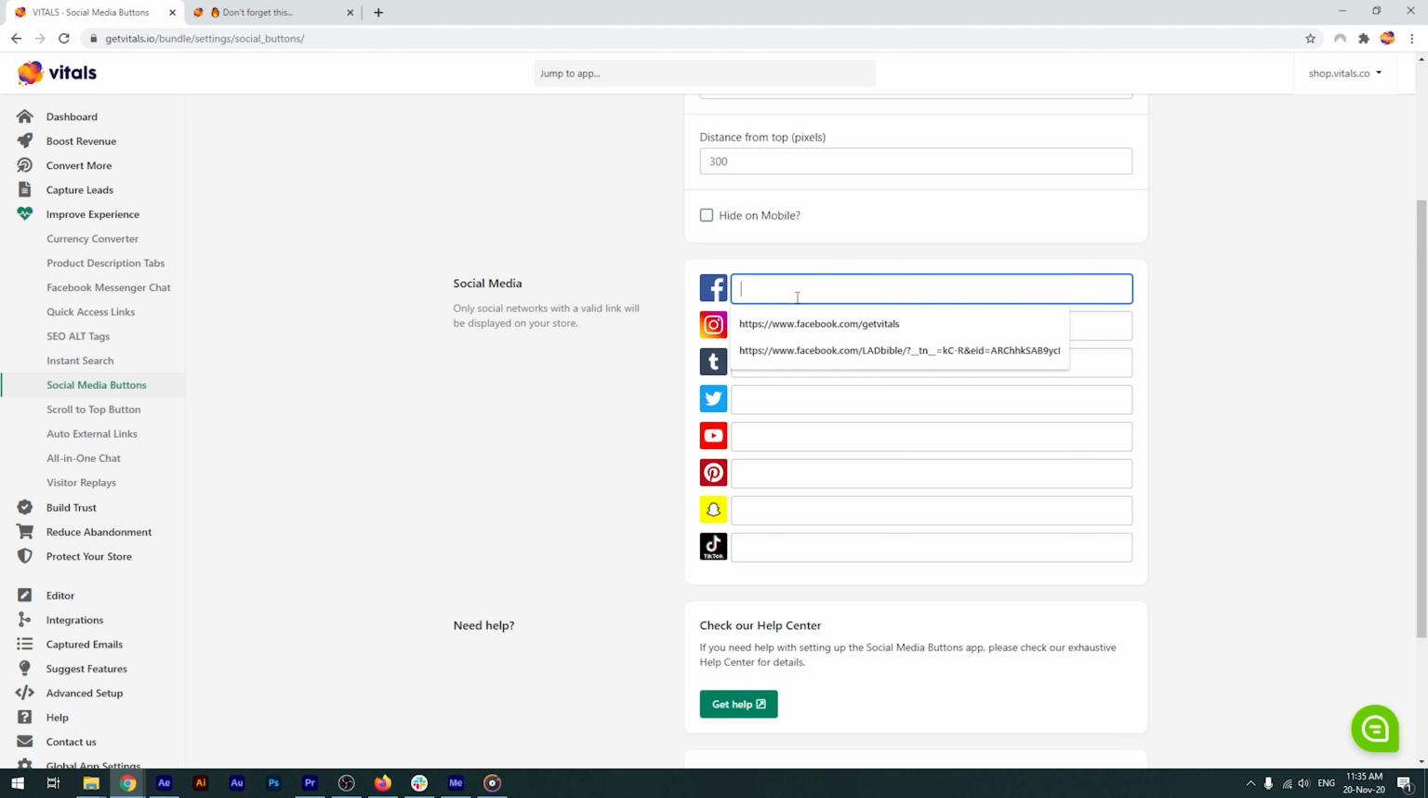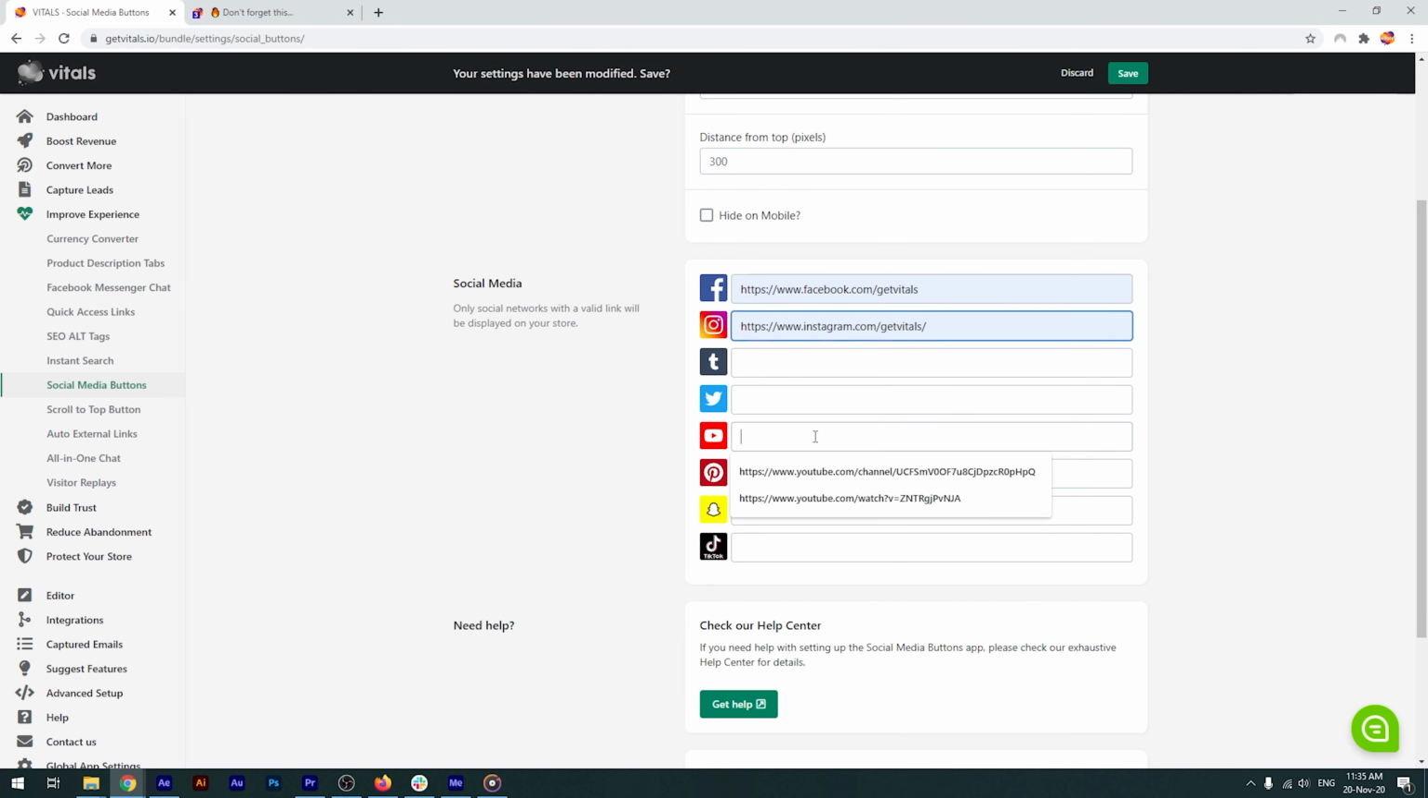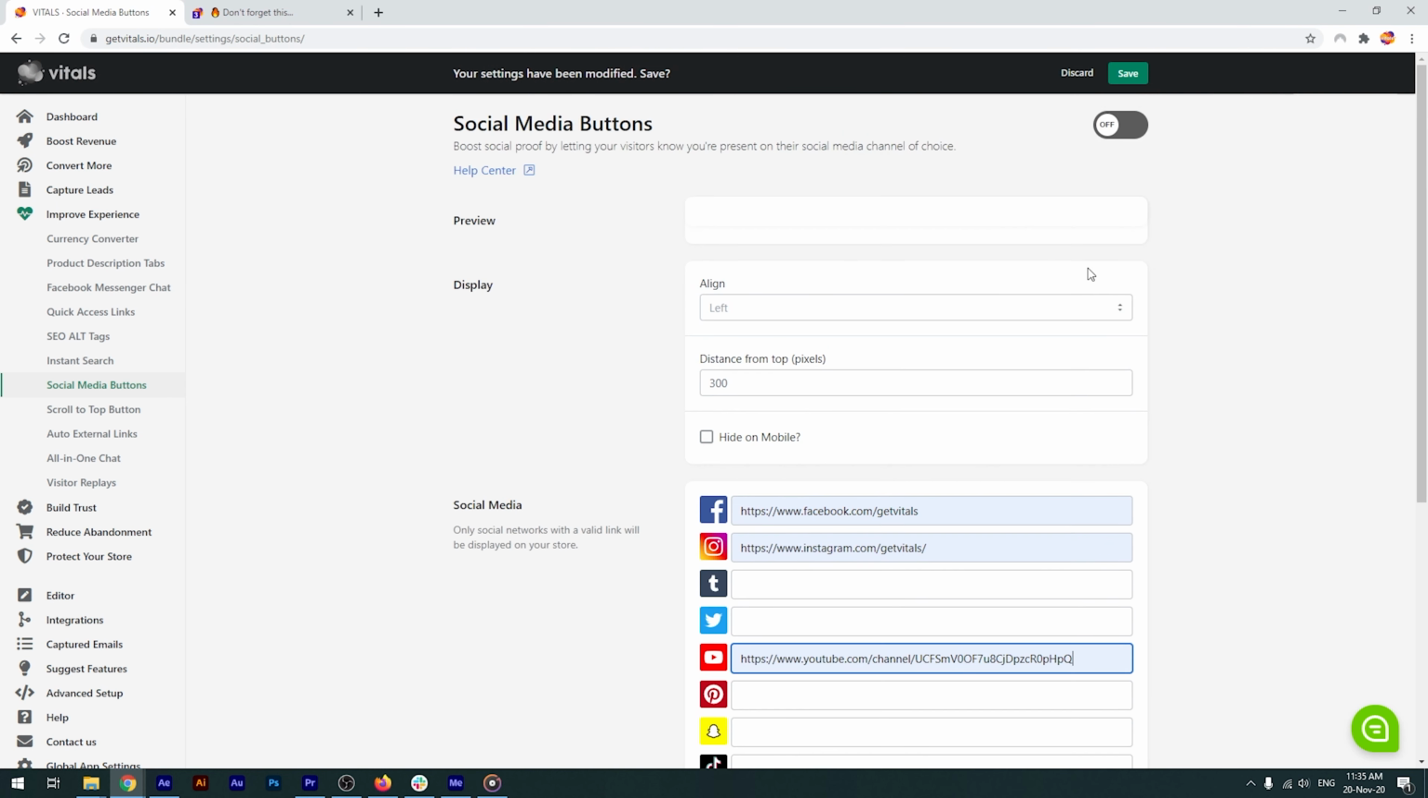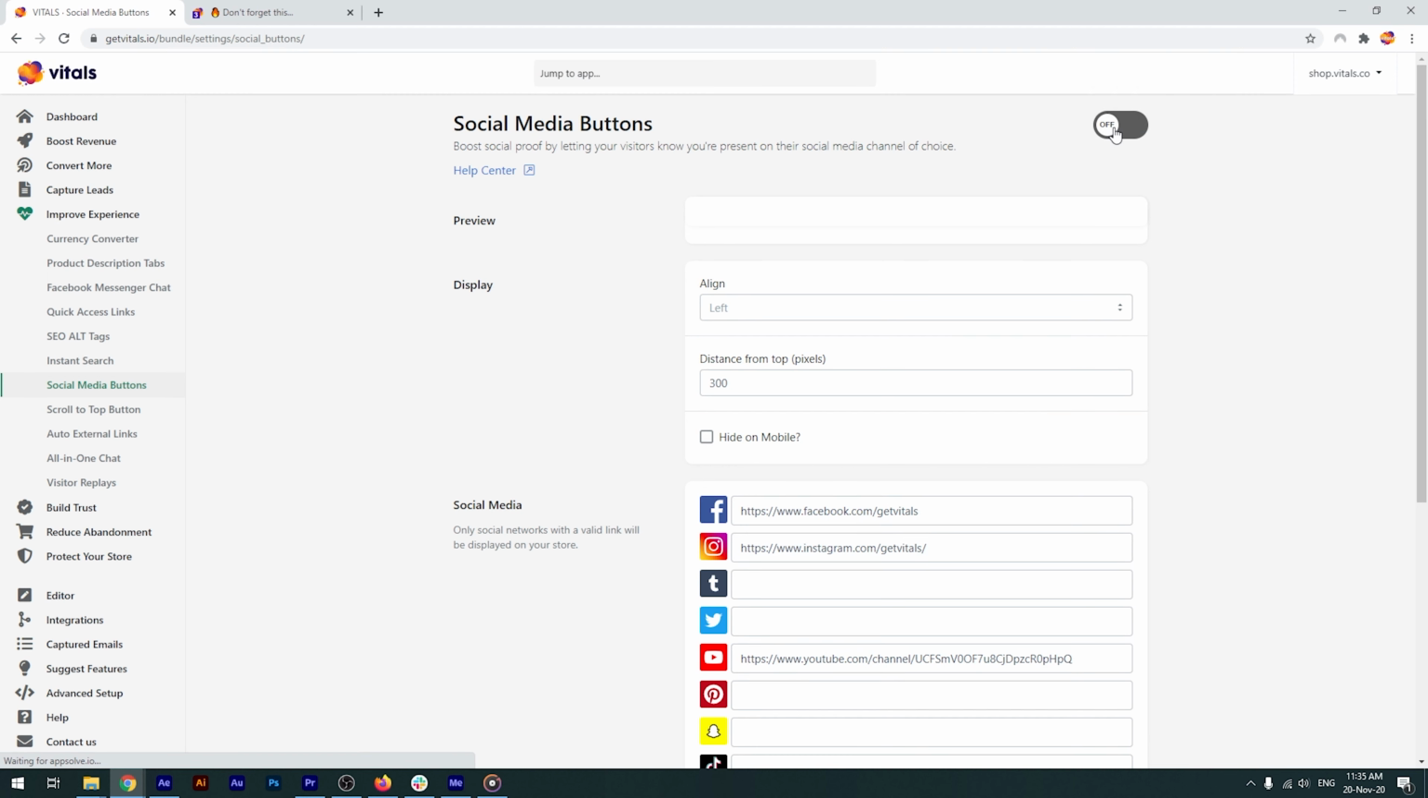We're going with Facebook, Instagram, and YouTube. I want the icons to be displayed on the left side of the screen. Now, let's save the settings and activate the app.